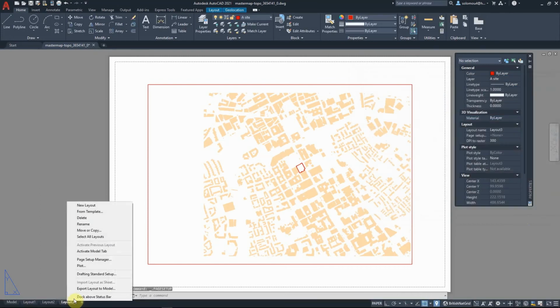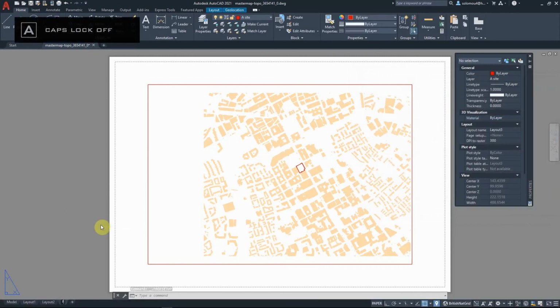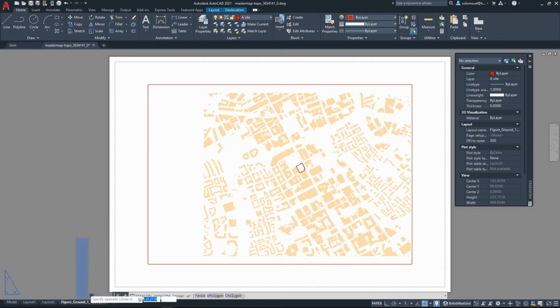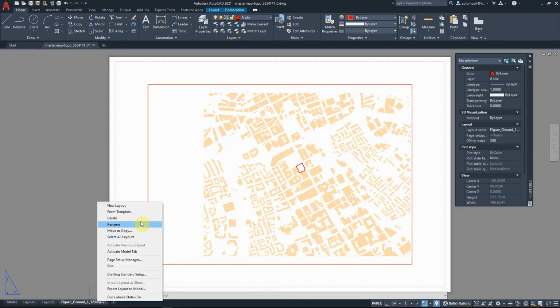We're going to right click here and rename it and name it figure ground 1 to 1250 at A1. What kind of page do we want? We want it to be on A1. So we want it to be a scale of 1 to 1250 at A1, right? This is just to name it. It doesn't really do anything if you write that down. It's just for you to more easily know what this layout is about.